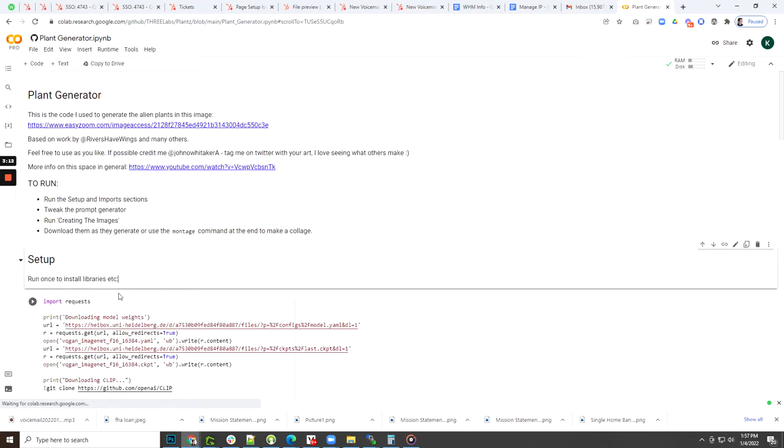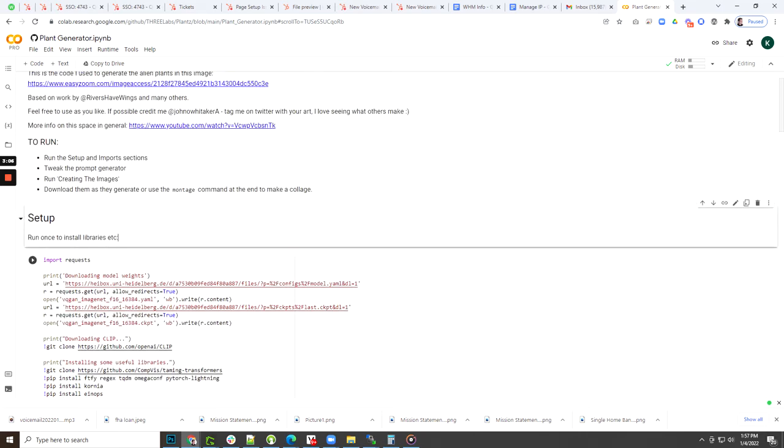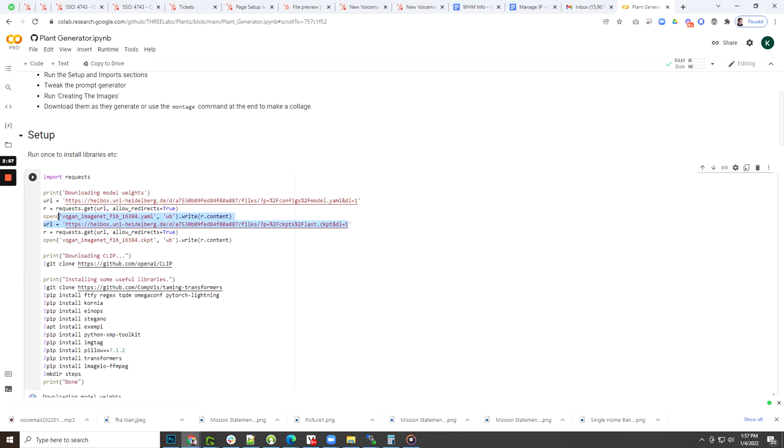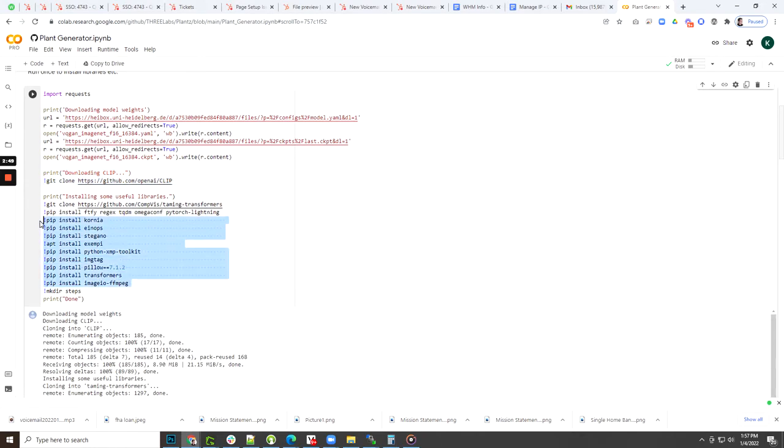You can click on this, it shows you what it's gonna be doing. This is just the code that they did to do this. But it's going to be downloading this data set right here, this file. This big file is another data set. That's the bucket of images or whatever. It's going to download CLIP. This is like a tool used to put things together. And then it's going to download all these other little add-ons.